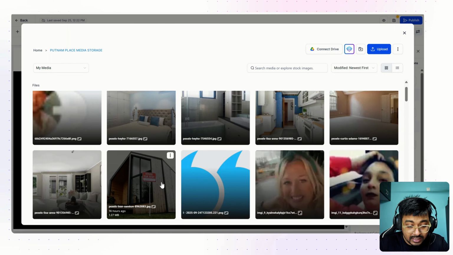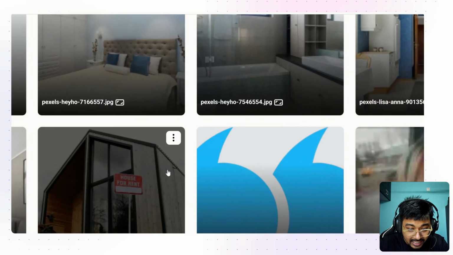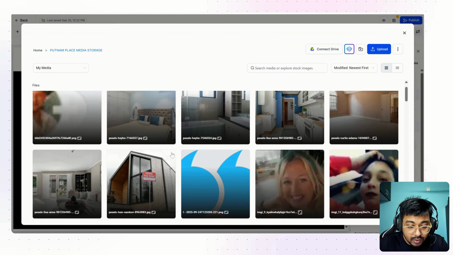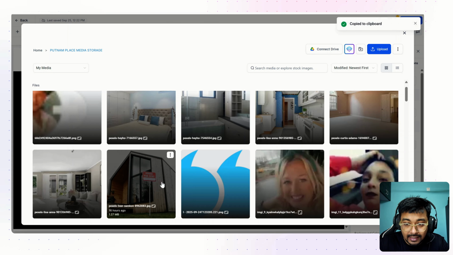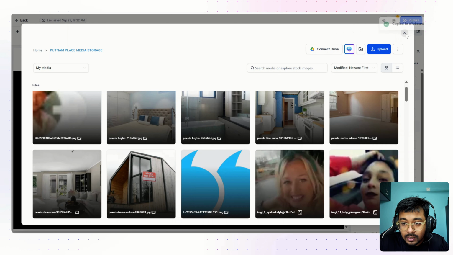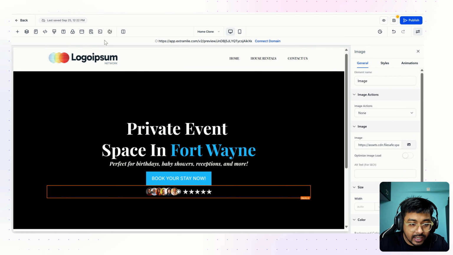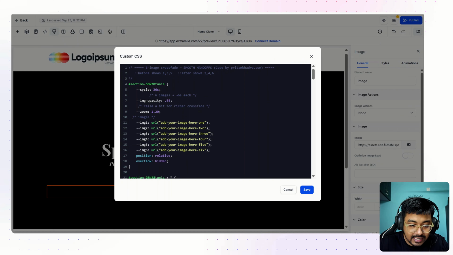So the first thing you want to do is once you upload your images, you're going to click on these 3 dots. The moment you click on these 3 dots, you will be presented with a few options. Now the third option shows get link. Click on get link and the link will be copied to your clipboard. Now close it. Do not upload anything. Just quickly go to your custom CSS.